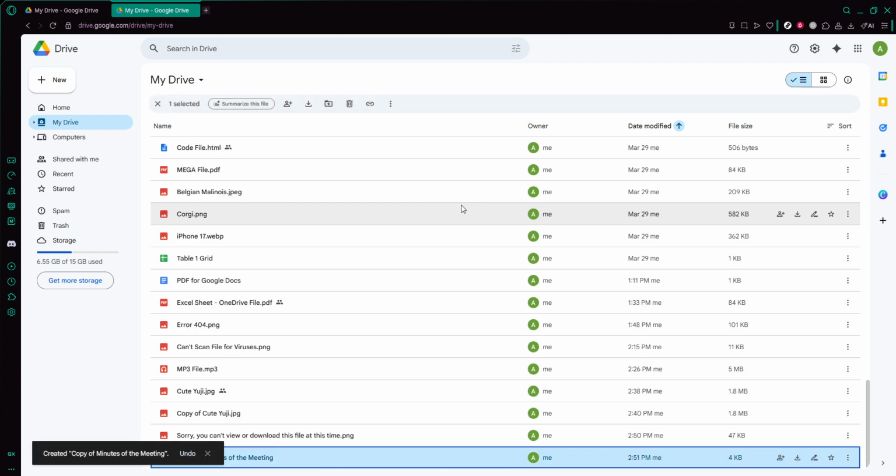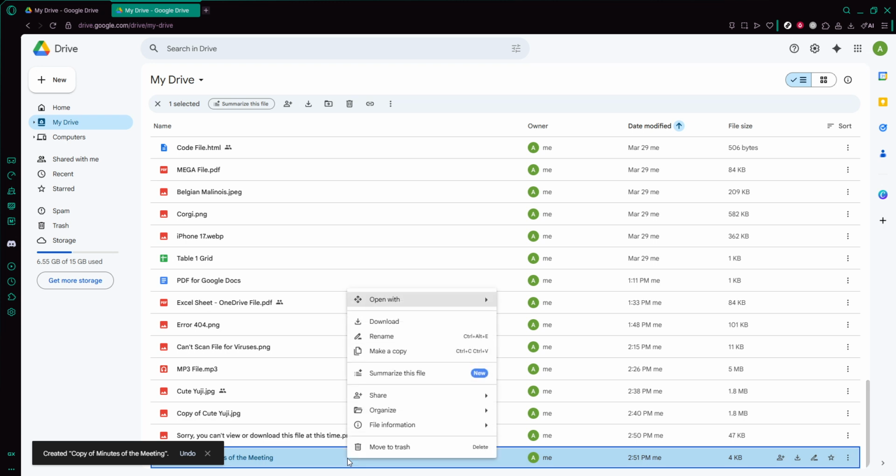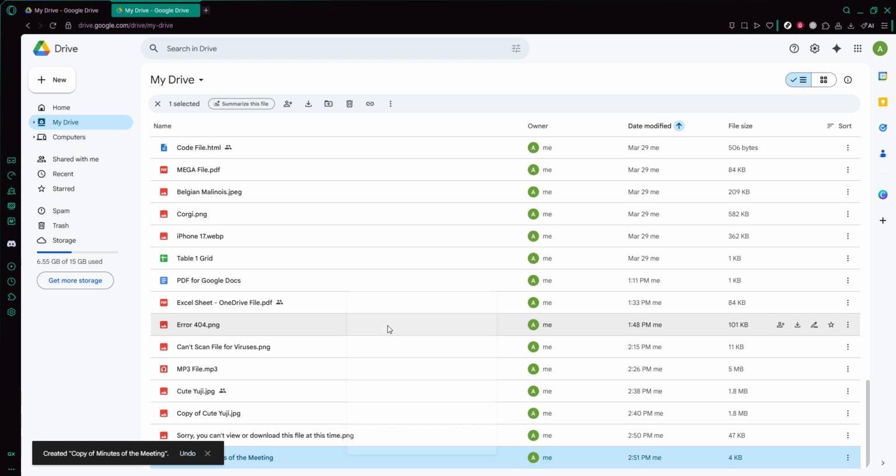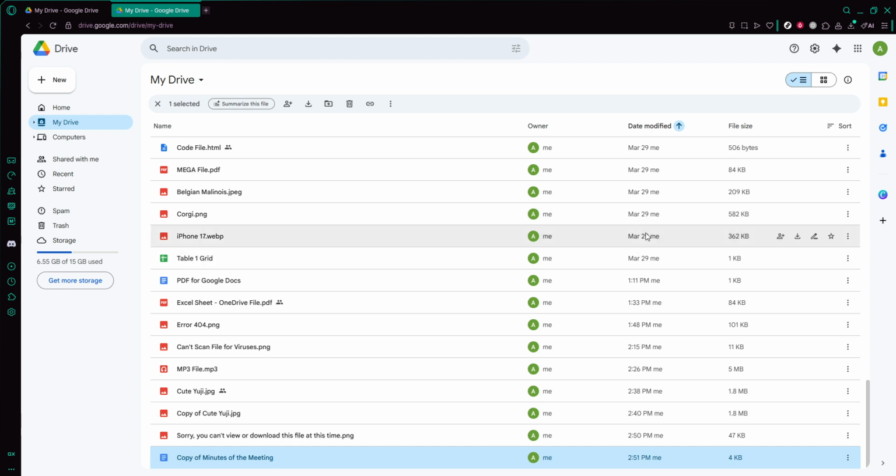Next, download the copied version to your computer. Right-click on the new copy and select Download. Drive will prepare the file and then your browser should prompt you to save it, or it may automatically save it to your default downloads folder. If the file is big, give it a little time to process and finish downloading. For many people, this is all you need to do.